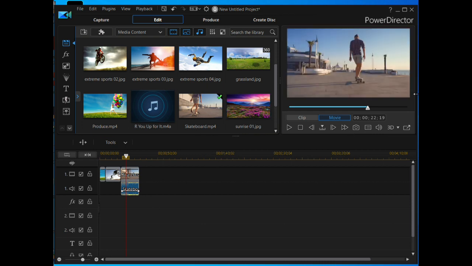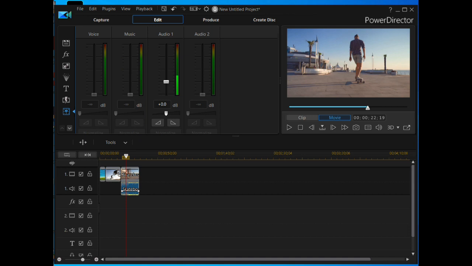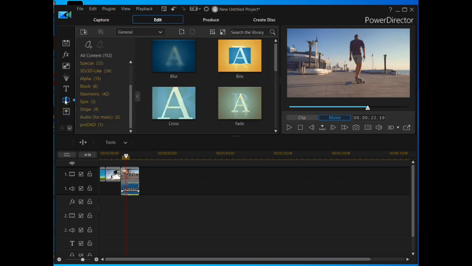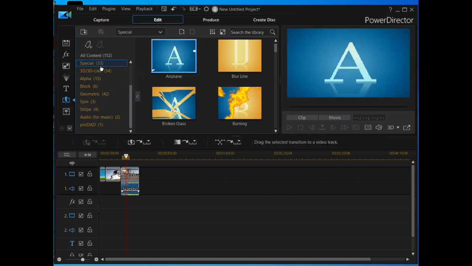Now here you can click on edit. Edit gives you lots of options. Now you can see several other things, some of the effects and some of the transition effects. So in the transition effects, you have lots of options over here.